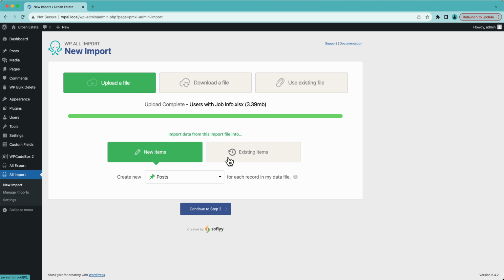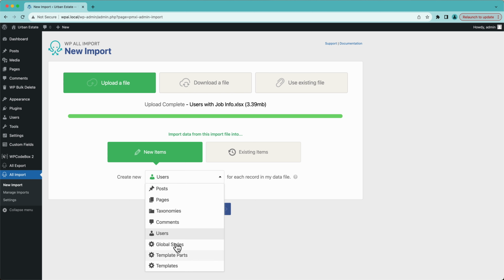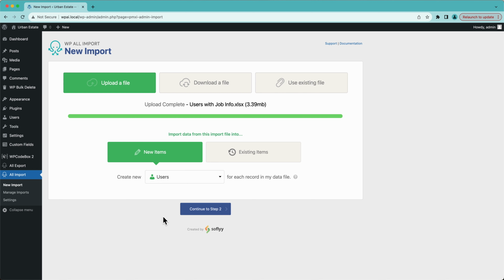If you want to read more about it, we have a lot of documentation on our site about existing items imports, recurring imports, things like that. Check out our documentation, check out our YouTube channel for more information on those. In this case, we're going to stick with the default new items, and we're going to create new users for each record in my file. You can select what you want to import here. If I had WooCommerce installed on this site, I could import WooCommerce products, reviews, things like that. We have taxonomies. You can really import anything, like real estate listings, all of it. In this case, we're going with users.